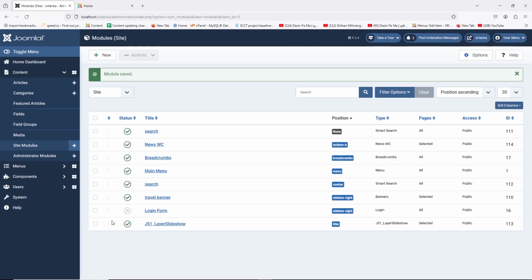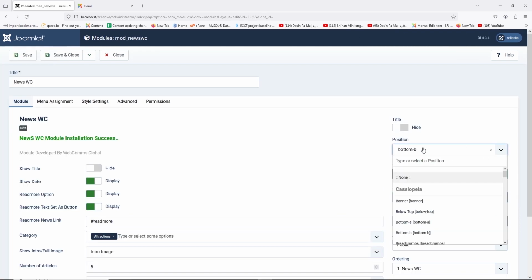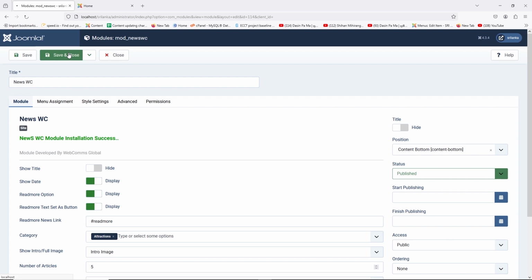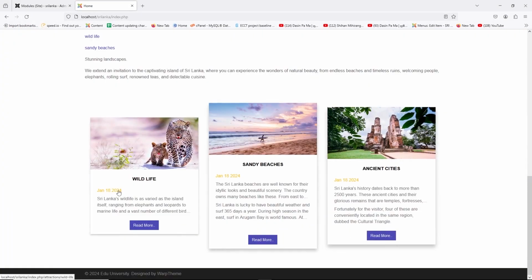Now let's get the news module to the right place. Click on Content and then click on Site Modules. Open the news module. Here is the news module. Open that. Then change the position to Content Bottom. The position is on bottom. We are going to change it as Content Bottom. Click on Save and Close. Go to the home page and see the difference. Here is the news module.